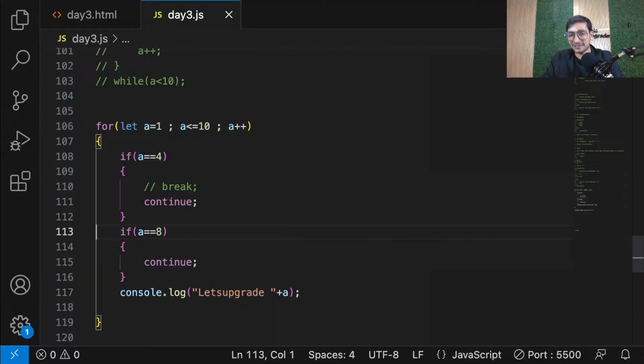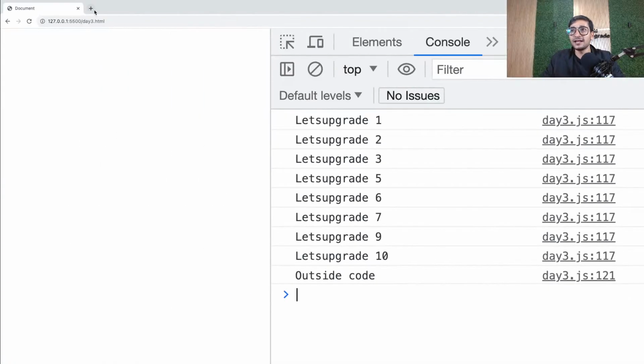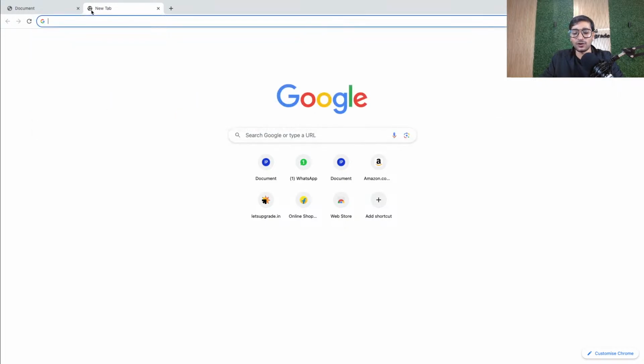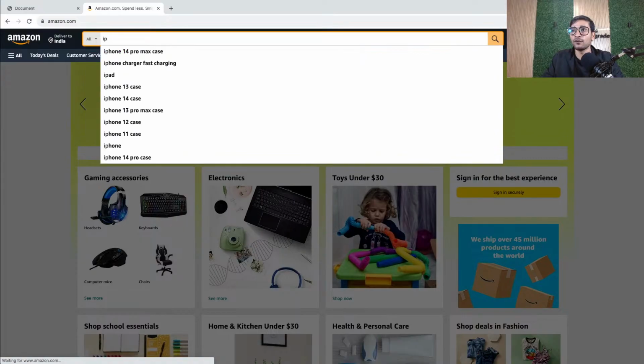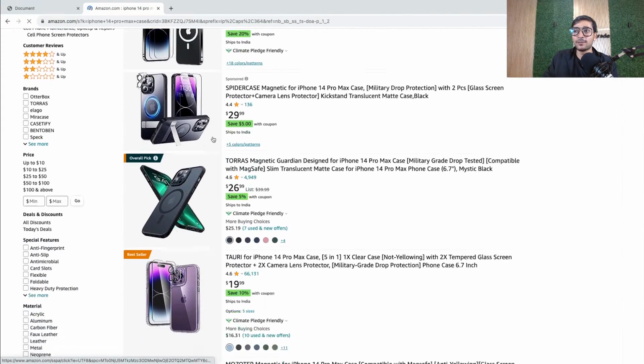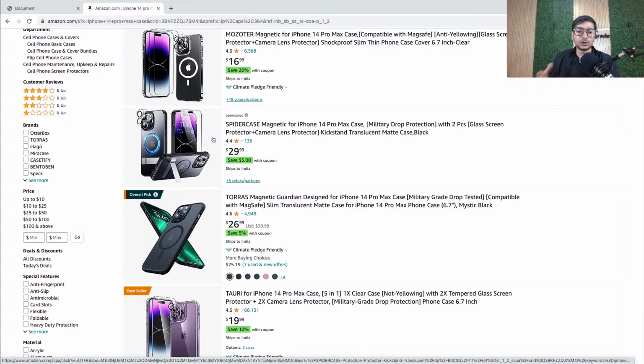Okay, let me give you a real-time example as well. Let's say, again, let me show you Flipkart, or Amazon. And let's say you're searching for iPhone 14, something like that. Now see the products. Let's say you got all the products from the database and now you want to display them on your web page. While displaying, you don't want to display the product which is, let's say, under $29 or maybe more than $30.